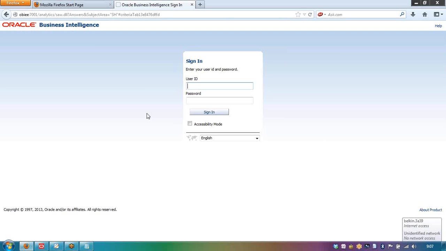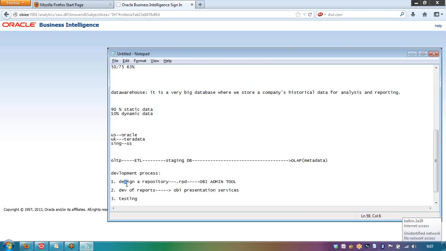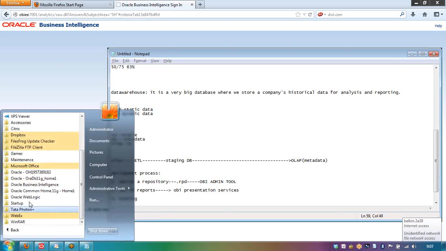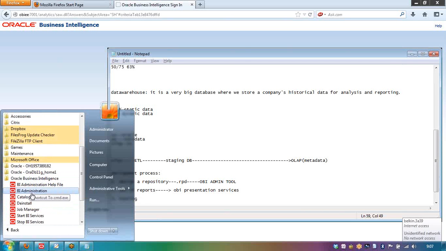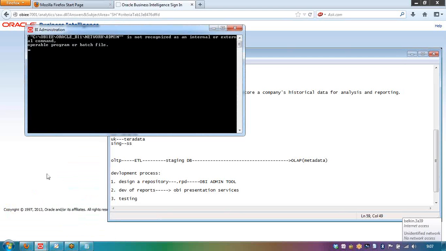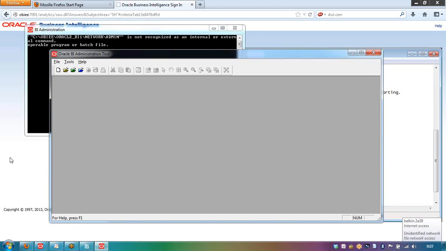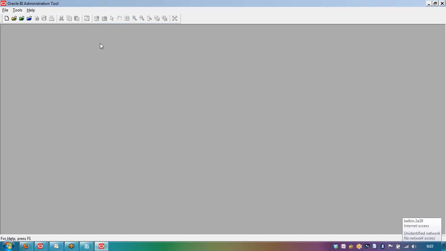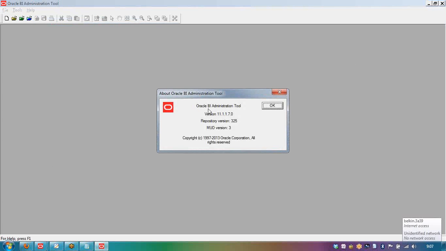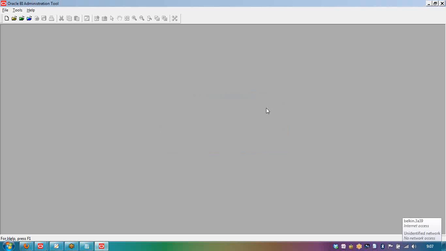But how do you design? Because our first stage is designing a repository. Go to programs. I said you will be using an administration tool, the BI administration tool. It will open the Oracle BI Administration Tool. Go to help and click on About Oracle BI Administration Tool. You see that it is showing you the version here as 11.1.1.7.0. Click on OK. This confirms that we are using the latest version.